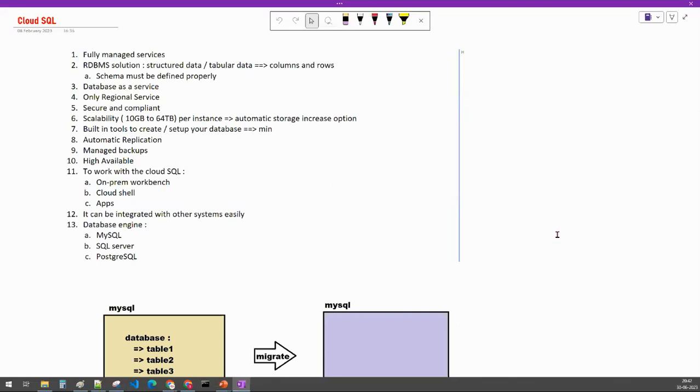Yeah, it's your choice, sir. For example, if every day you wanted to take a backup, you can select your time and take the backups. And you can go for the restoration. If your database crashed, sir, and you wanted to restore from the backup, you can also do that.